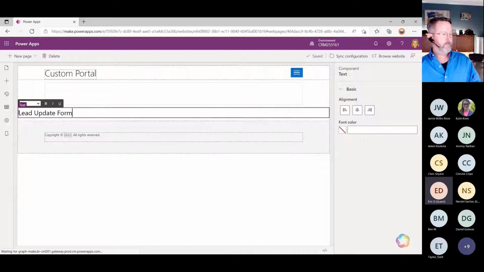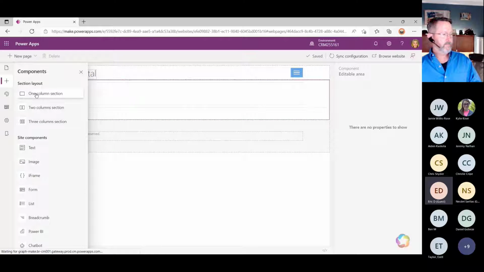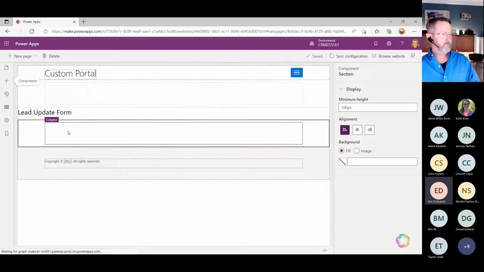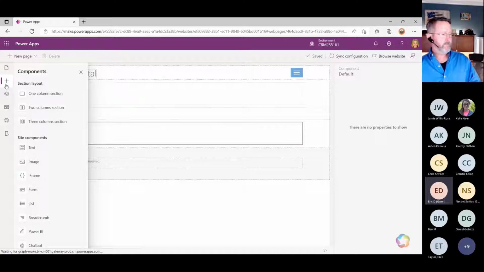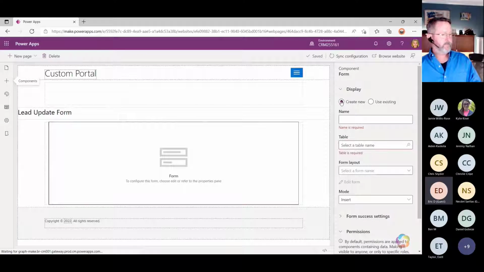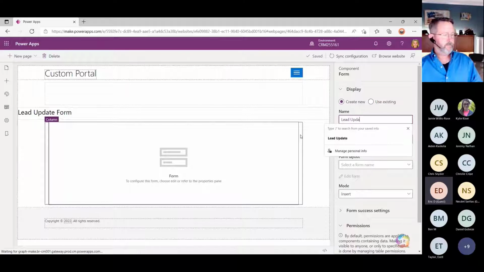Lead update form. Great. Now, let's also add another component. We're going to add a 1-column section to the page. Into the column in the section, we're going to add another component. We're going to add a form. Okay, we're going to leave this as create new, and we're going to name this lead update form.